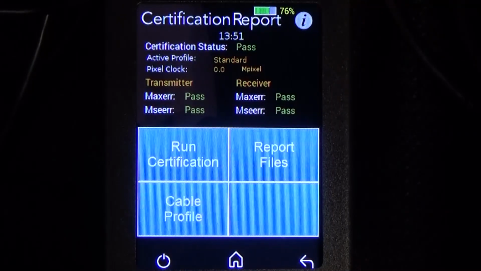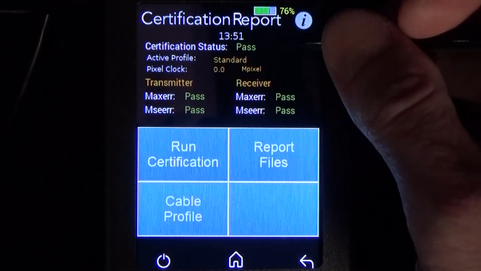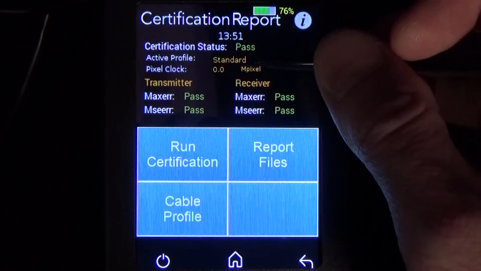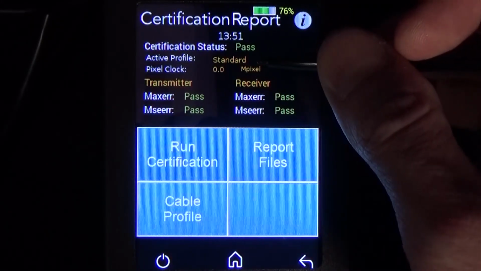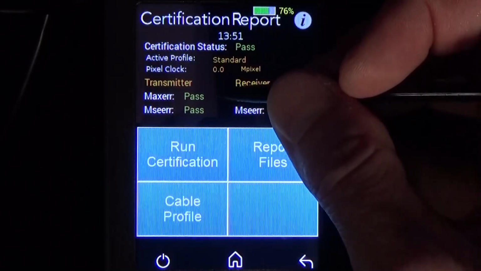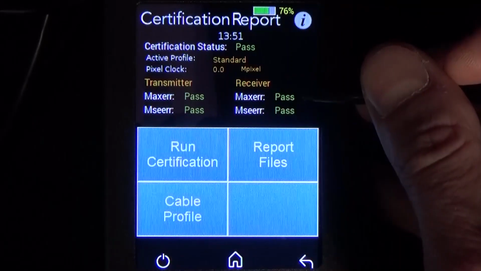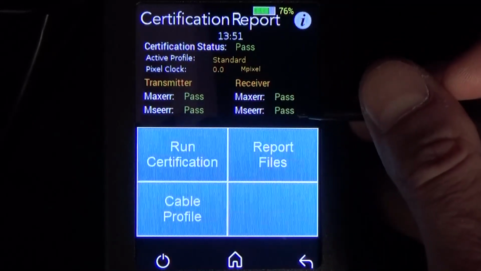After the test is over, you'll hear a loud beep, and then it shows you the results of the certification. Up here we have a pass, which is good. Active profile is standard, that's the cable type that we chose. It shows on the transmitter that the max error passes, the mean error passes, and on the receiver, the max error and the mean error both pass as well.